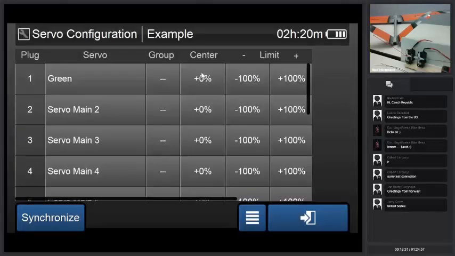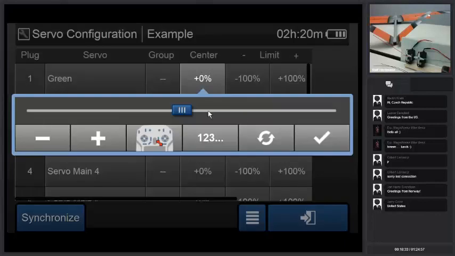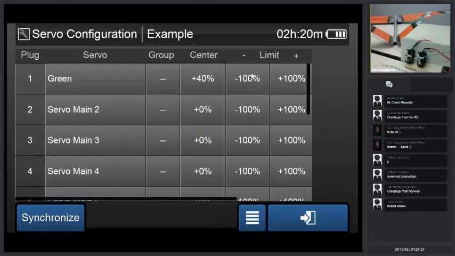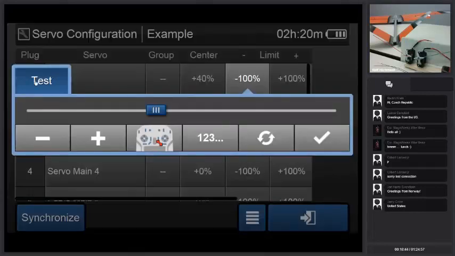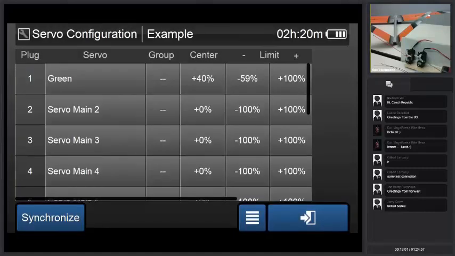And here you can adjust the center position, so it will be a little bit more up or down, whatever is necessary. Also you can adjust the limit, and there is this test function button here. You can press it, and then the servo will slowly move towards the limit, and you can adjust it. So for example like this. You have center position, lower limit, upper limit, whatever is necessary.